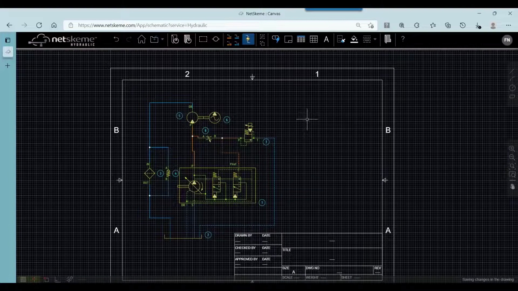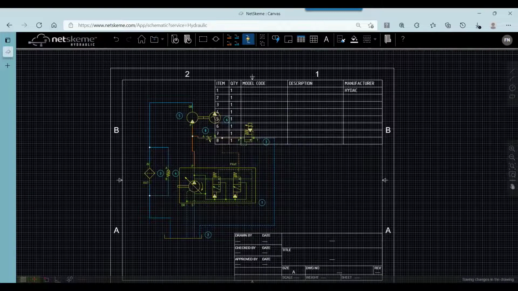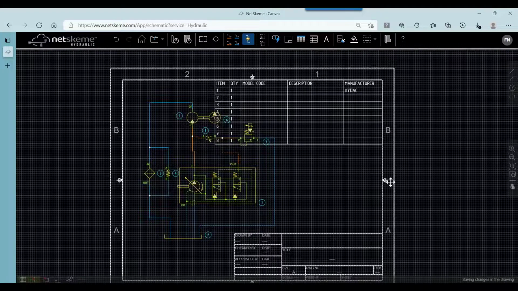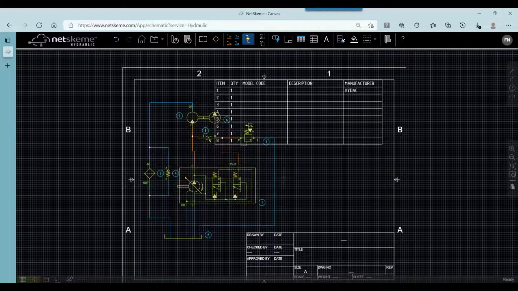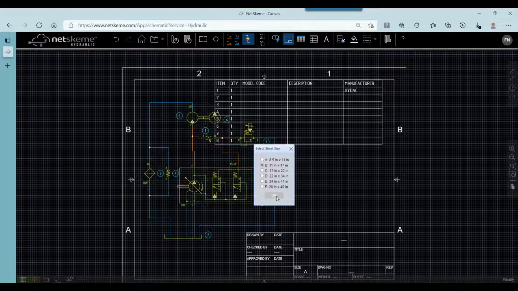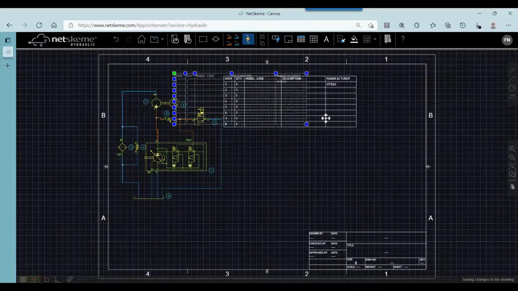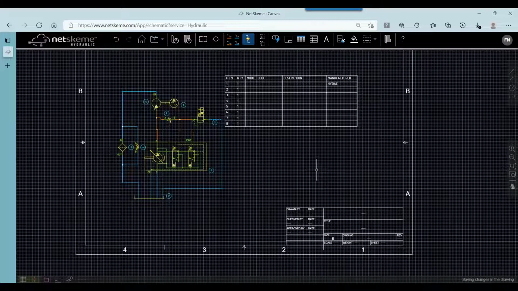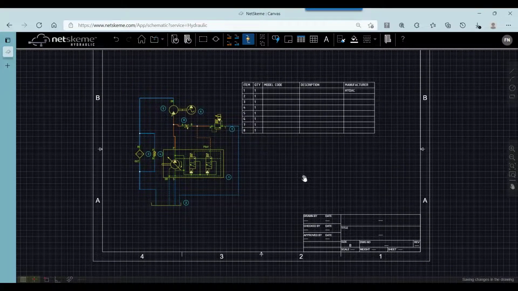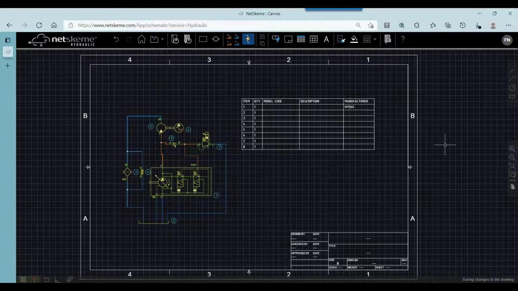And if we want to, we can auto-populate a bill of materials using a parts list here. And it does cover up our schematic here. So if I want, I can always just change the size of our title block. And it's not going to fill the whole thing. But if necessary, it's there. You can make those edits.